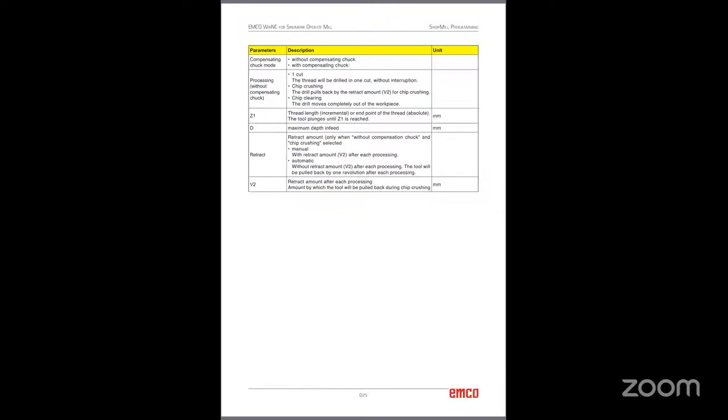So here we have the compensating chuck mode. Compensating chuck means the tap holder has a small axial compensation. If there is a small feed mismatch, that will be absorbed. So without a compensating chuck, accurate machine feed and spindle feed synchronization is required.